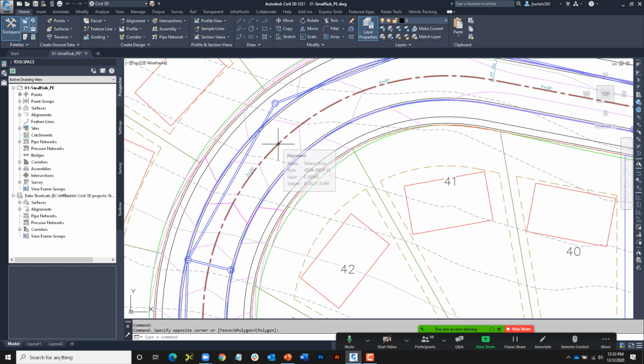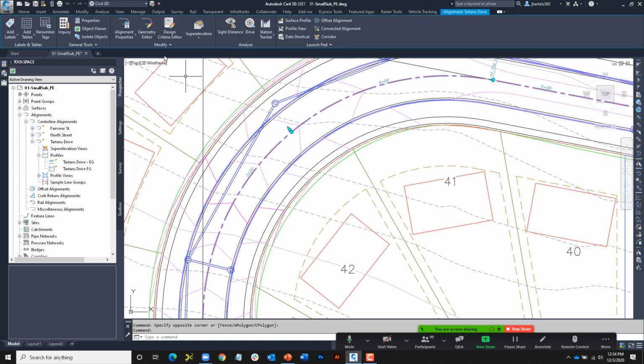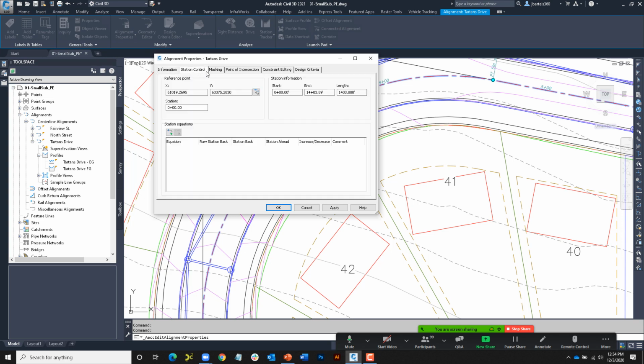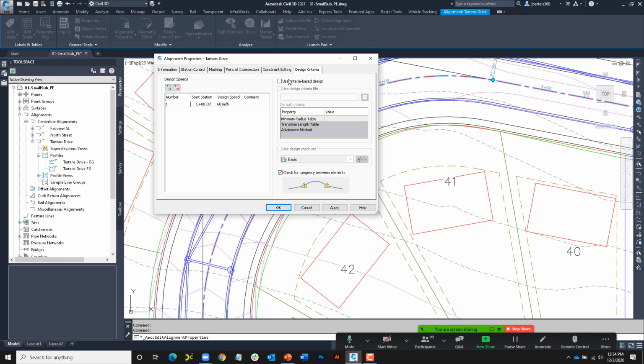Well, I can hover over it, and in the tooltip, I can see the name of the alignment and the style. If I come over to the Prospector tab, I can expand alignments, centerline alignments, and I can see that alignment right here. I could expand this, and I could see if there are any profiles associated with this alignment. If I select the alignment, I can come up and choose Alignment Properties, and from here, I can jump through the various tabs and see information about station control, masking, design criteria files, or design speeds.